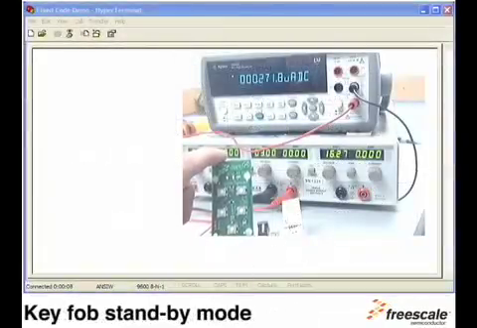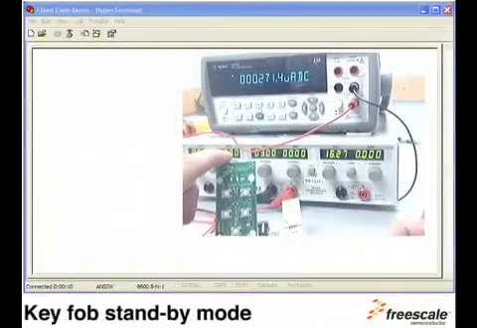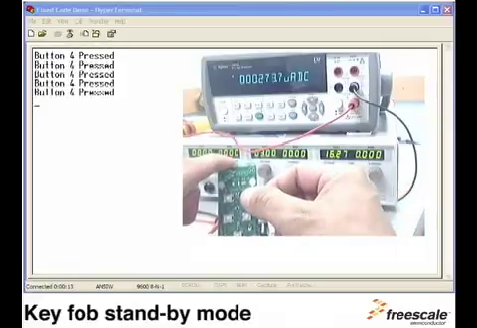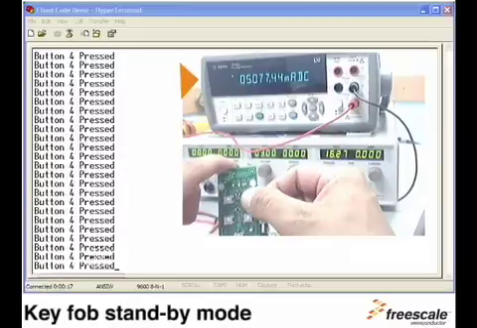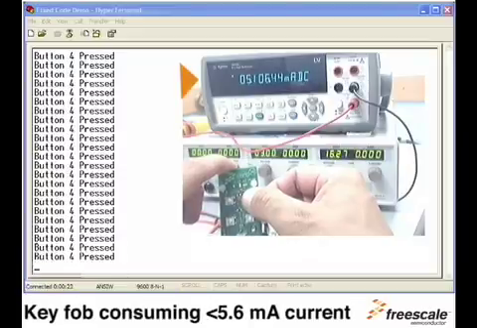For a longer battery life, when no button is pressed, the key fob is in low consumption mode, consuming a minimum current of 0.27 microamps. When a valid button is pressed, the SO8 QE8 wakes up and the key fob transmits a message, consuming 5.6 milliamps of current during the button press.